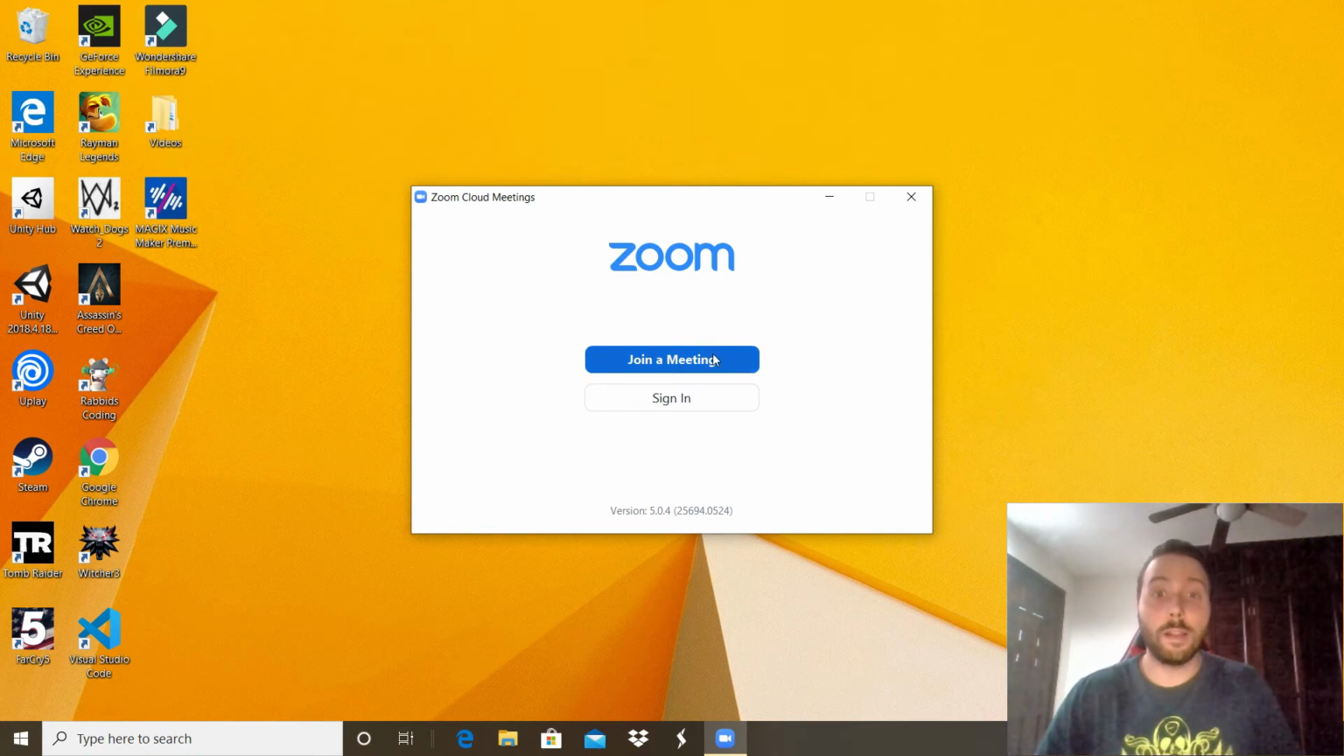The first one will allow you to join a meeting without using your credentials. It is a fast way to connect to a meeting. The second one, you can sign in with your credentials. That will allow you to use a lot of the Zoom tools. We are going to try both options.